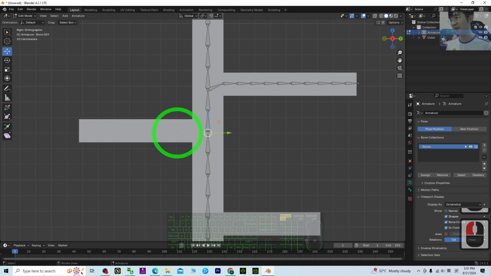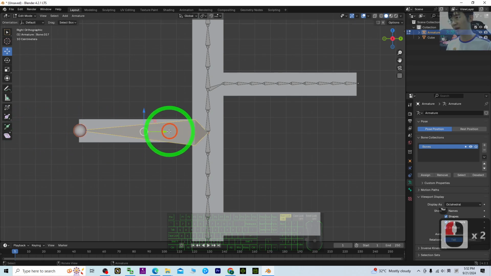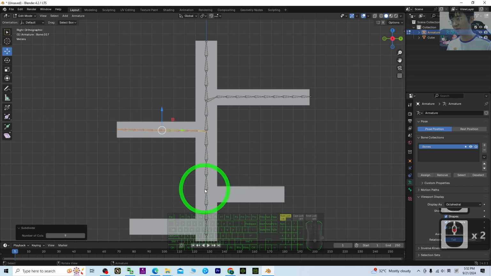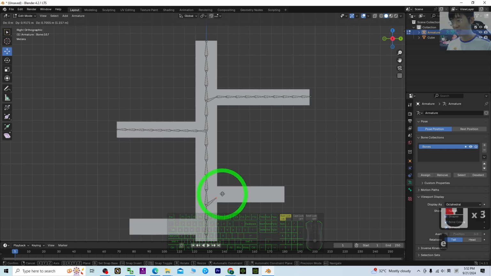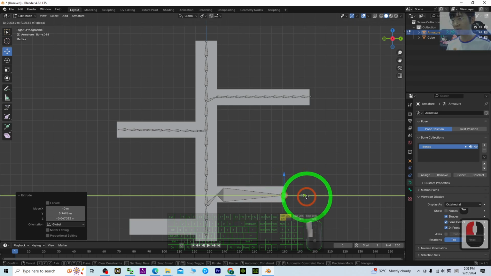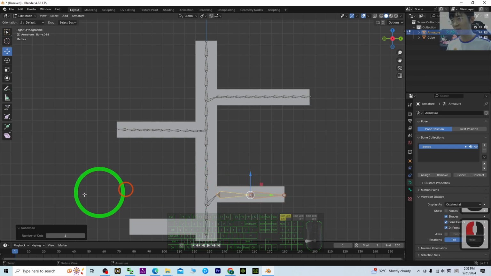Here I can just directly extrude to here. Press E to extrude it to the end. Click, right click, subdivide a few times. Here also, just click the nearest point. Press E to extrude to the center. Then press E to extrude to the end. Then click the center part, right click, subdivide a few times.